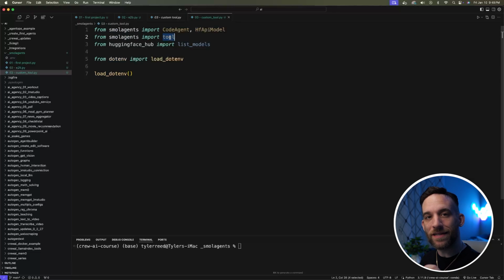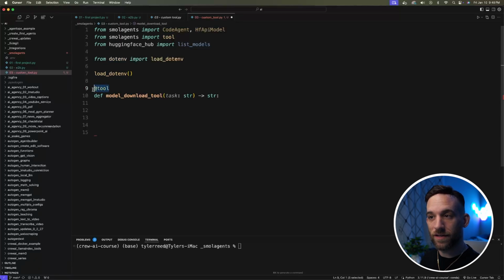And what this is going to be is a decorator on a Python function, which is going to turn it into a type of tool that the framework is going to recognize. And this is how it is done. I'm going to create a function called define model download tool with one parameter, and it's got to return a string. And with this tool decorator, it's going to take this and turn it into a tool class that is recognizable by the framework.